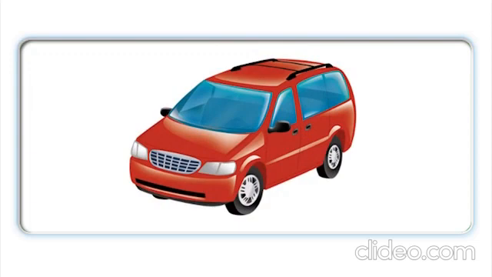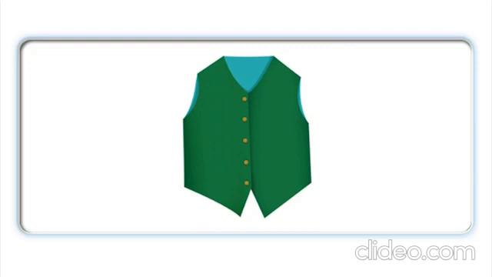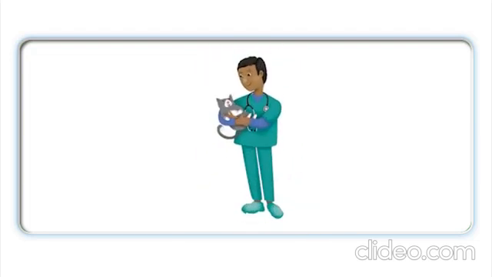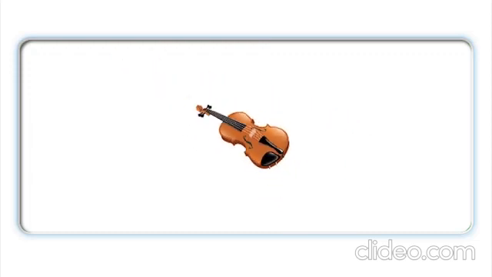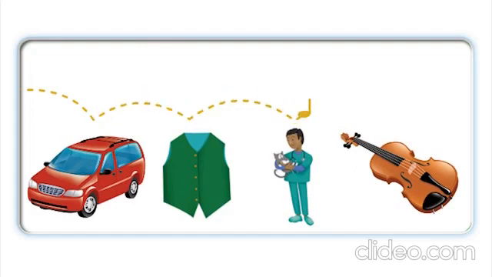Van. V, v, van. Vest. V, v, vest. Vet. V, v, vet. Violin. V, v, violin. Van, vest, vet, violin.